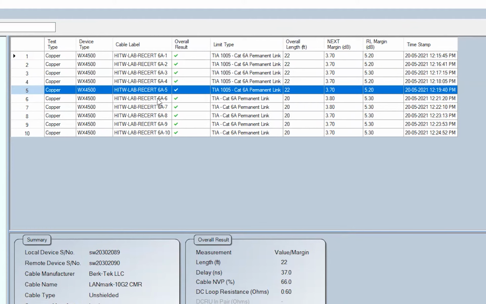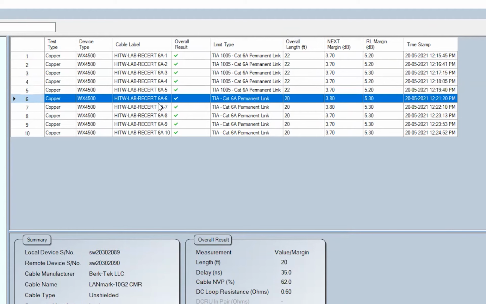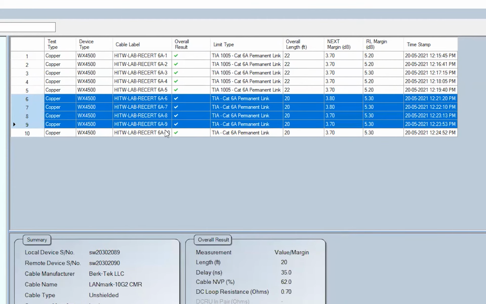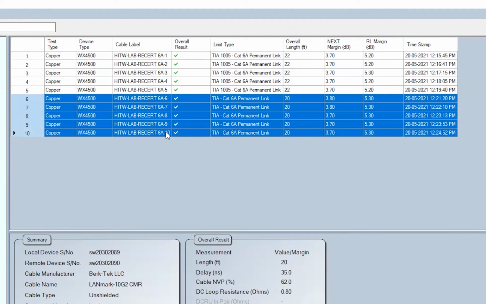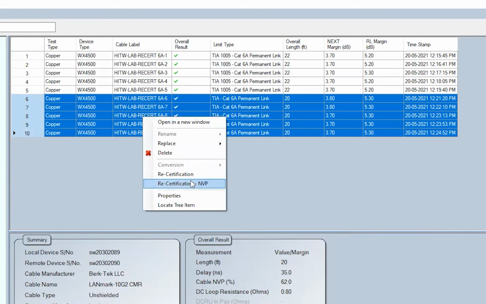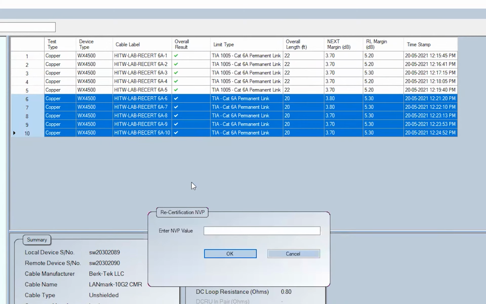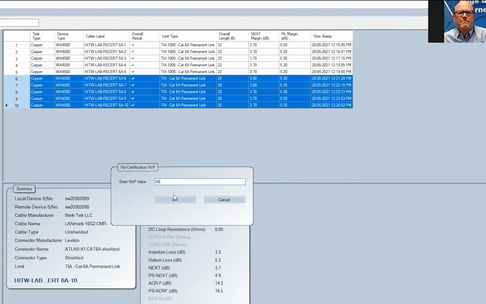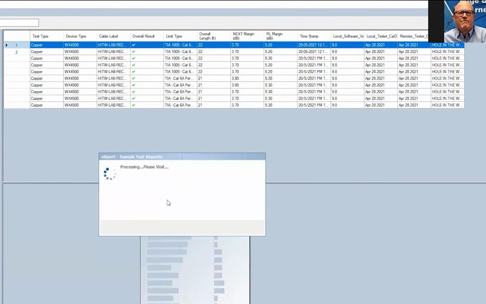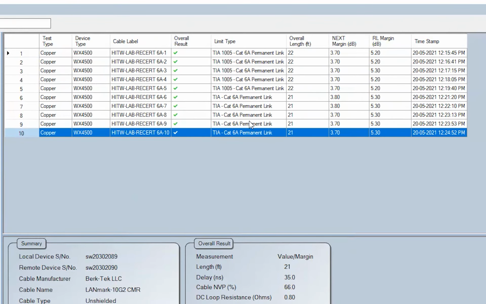So let's go take a look at NVP here. So let me highlight these guys. So those are the ones that were certified to the wrong NVP. Let's right click. Let's recertify based on NVP here. And the proper value is 66. So let's say okay. And it's going to recertify them. Basically, it's a pretty accurate representation now. And again, our margins changed because we went to the right certifications. Pretty easy, pretty simple. Let's take a look at what a report looks like now.